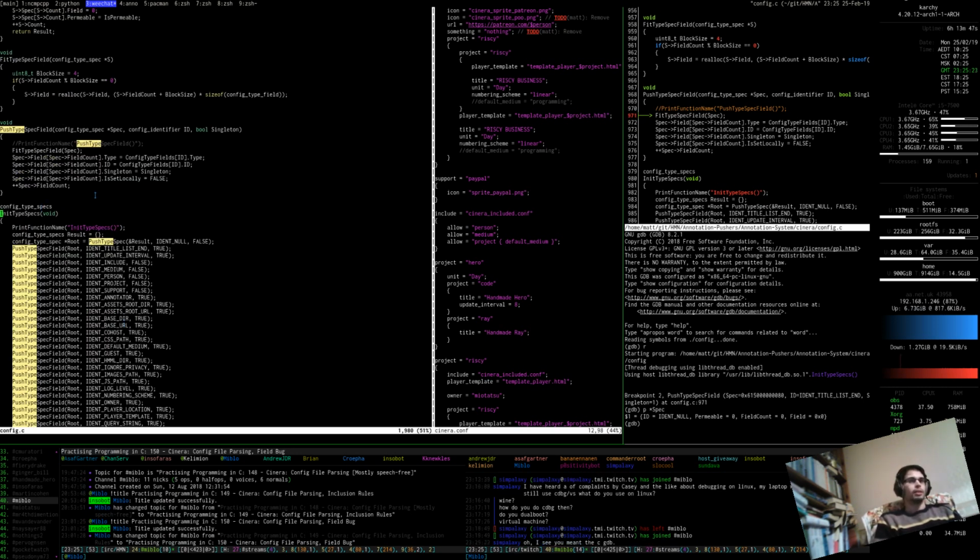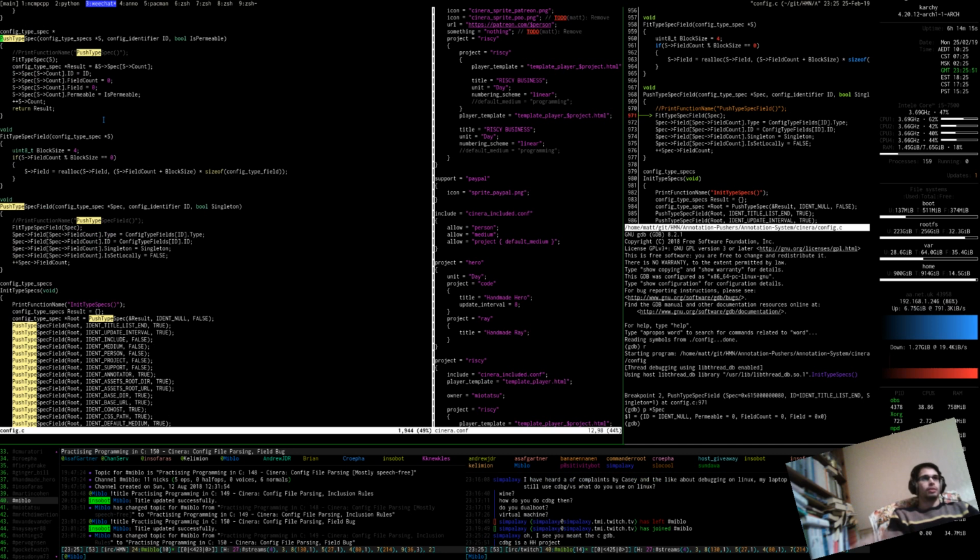We've come into here. You first of all initialize that to null, and then you wanted to set this root type spec. So you push type spec for this whole type, and then all that does is push one on, sets the permeability.